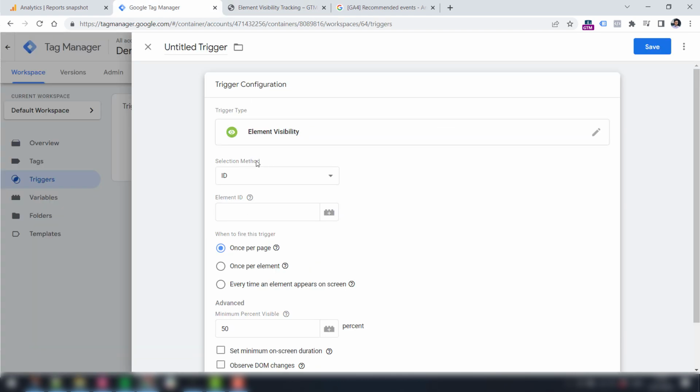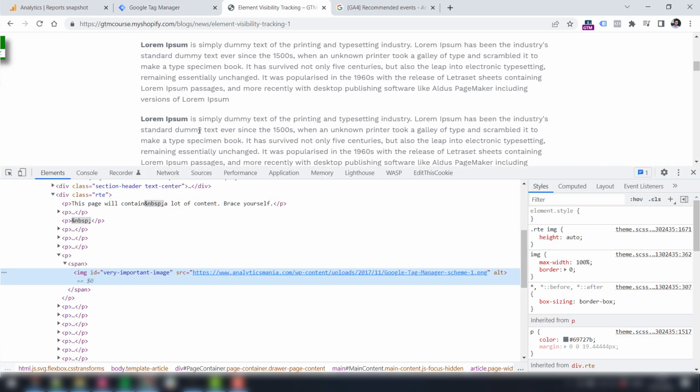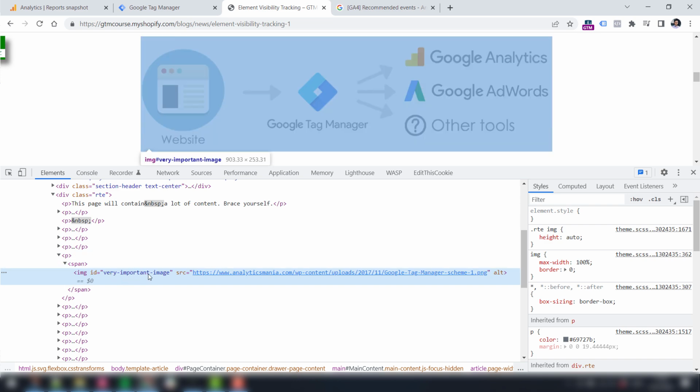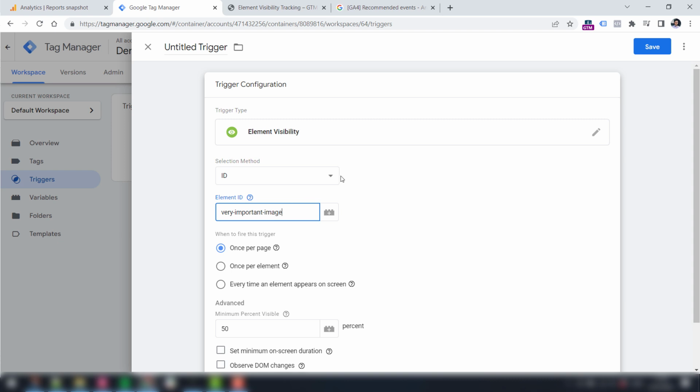There are two ways how you can select the element. It is either with an ID, if your element has it, or with a CSS selector. This second option is much more advanced, and I will not cover it in this particular video. Now let's check if our element has an ID. So I will right click, inspect, and in this case, I'm lucky. I see that the image has the ID. So I will double click it, copy, and then paste it right here.